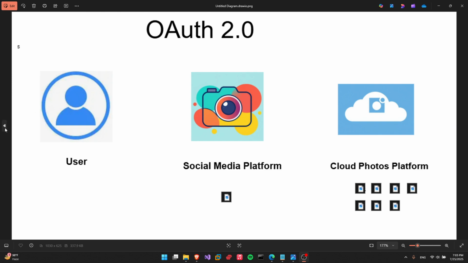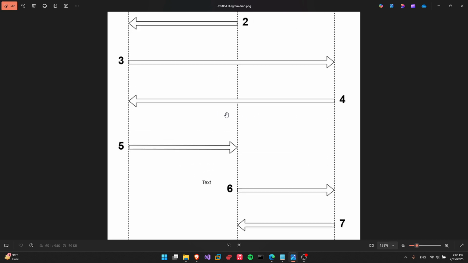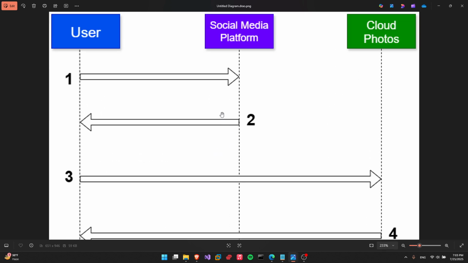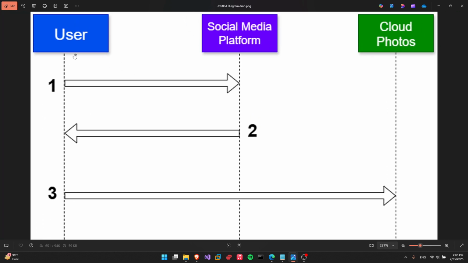So let's now try to understand this working of OAuth 2.0 in depth in a step-by-step process. Here we have the entities from our previous example: the user, the social media platform, and the cloud photos platform. The user is you. The social media platform is the client, and the cloud photos platform is the authorization server as well as the resource server.